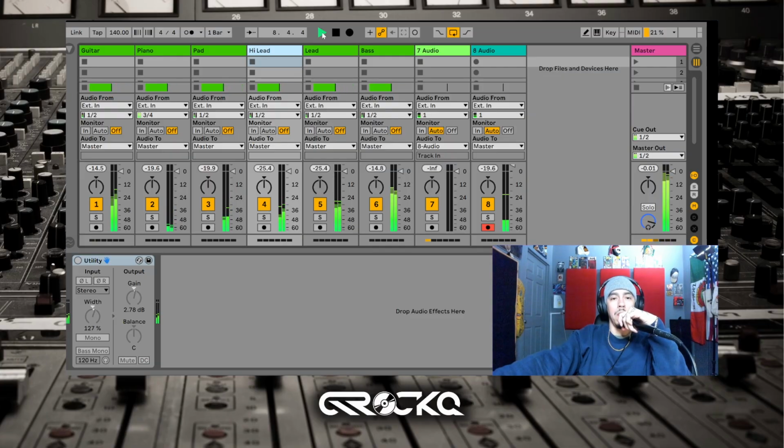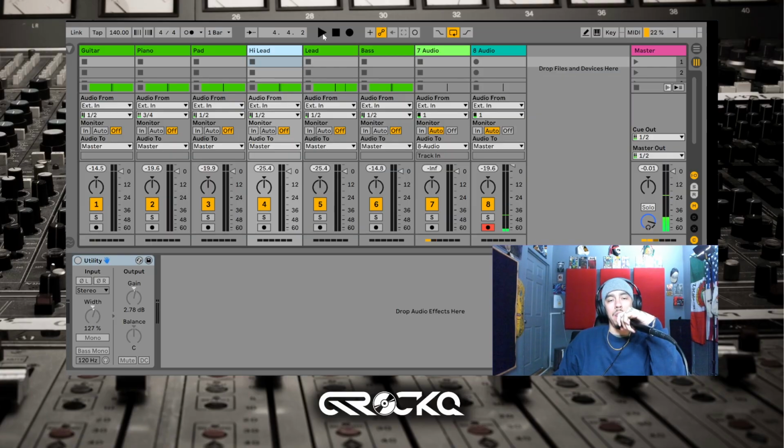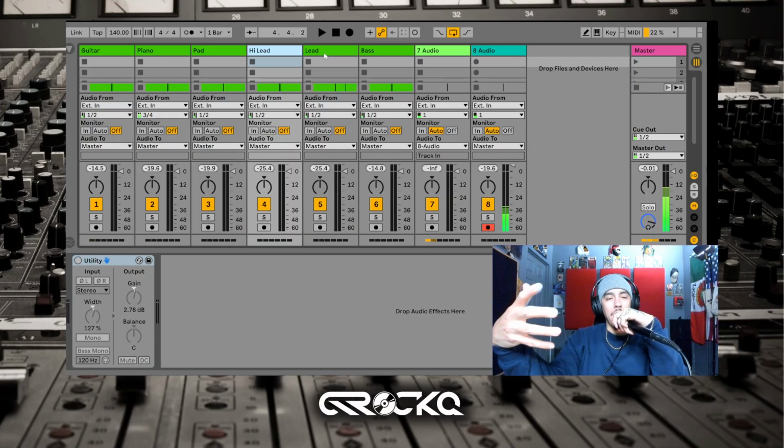Sounds dope. Okay, so you got your guitar, your bass, your pad, your high lead, your bass, right? Piano. So the thing about this is that you can't really make it. Just sounds like a wall of sound, right? Sounds like a wall of sound, and I don't want it to sound like a wall of sound. I want some depth. I want to create more depth.